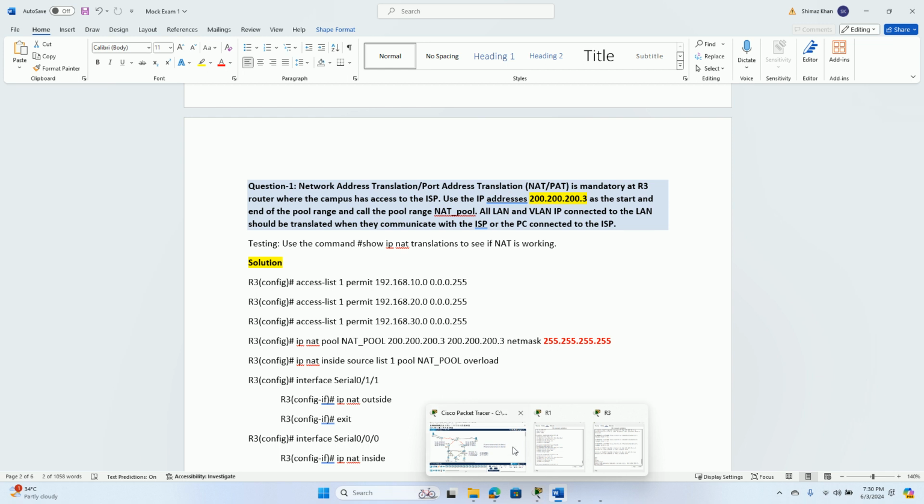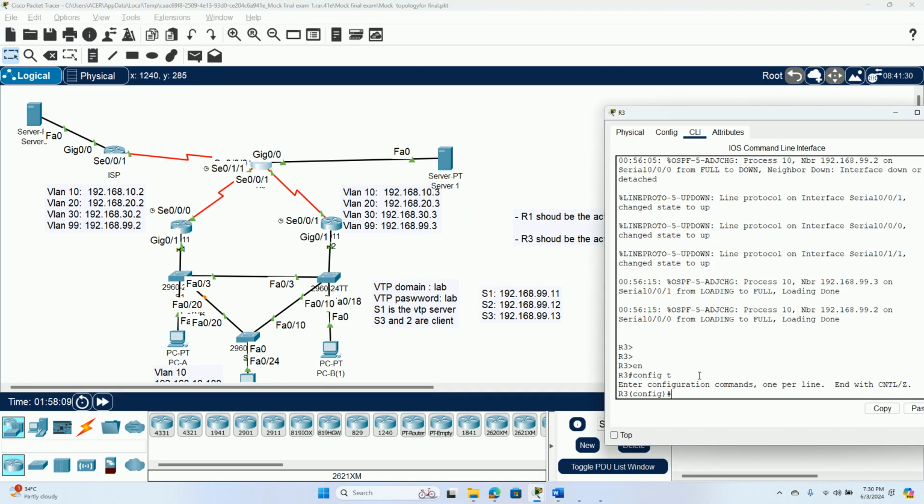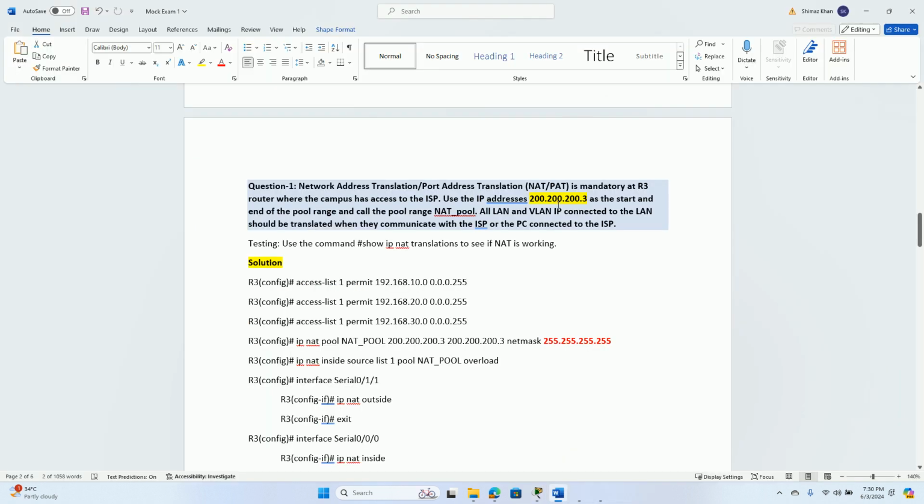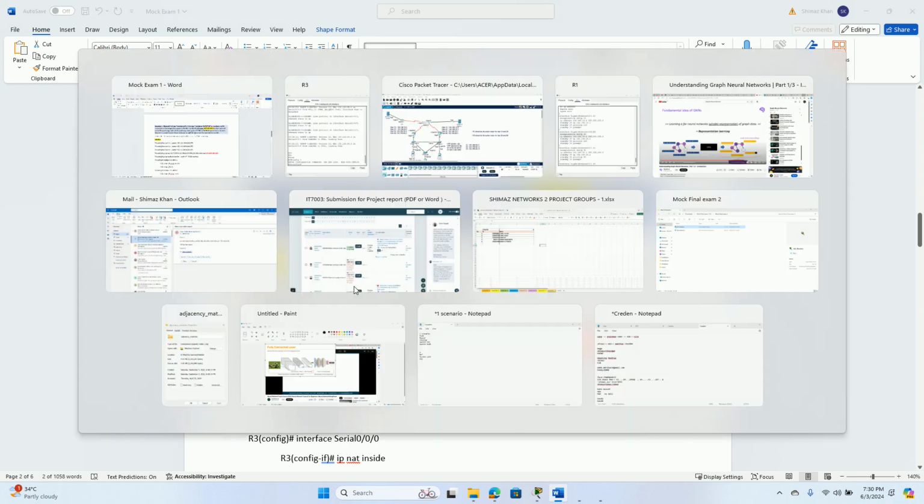So create an access control list here. Please read the question to see whether they are asking us to create any name. You have to follow all these things. NAT is mandated at R3 where the campus has access to the ISP. Use the IP address as the start and end of the pool range and name the pool. All LAN and VLAN IPs connected should be translated when they communicate with the PC connected to the ISP. They are not asking us to create any name, so we create.